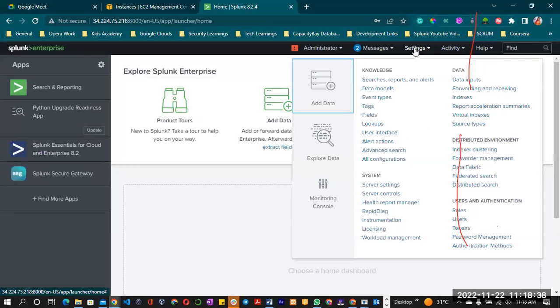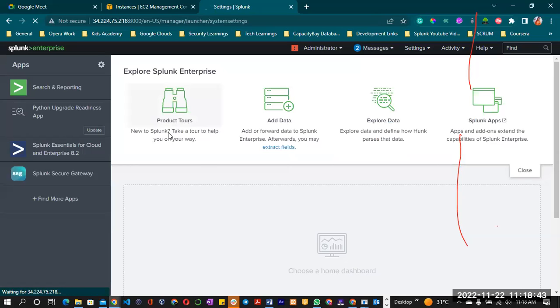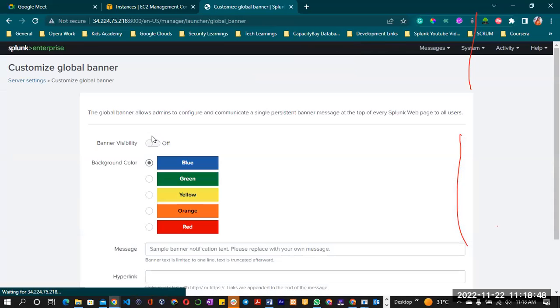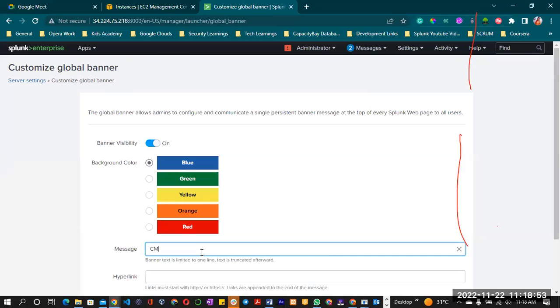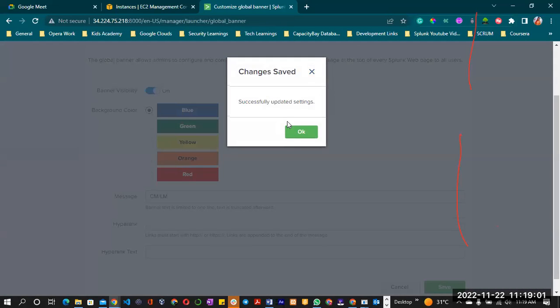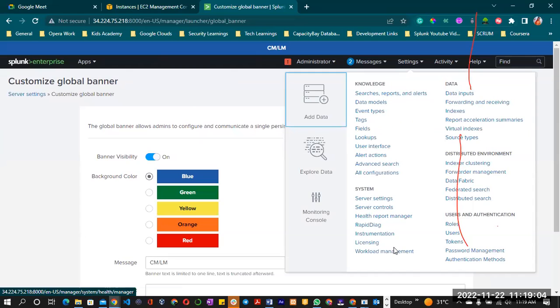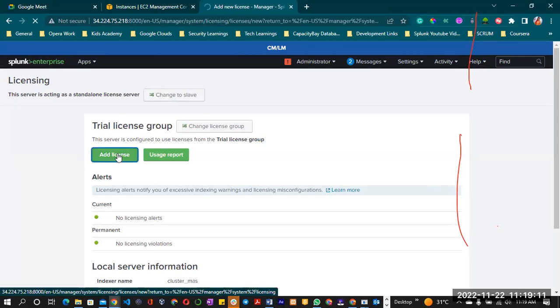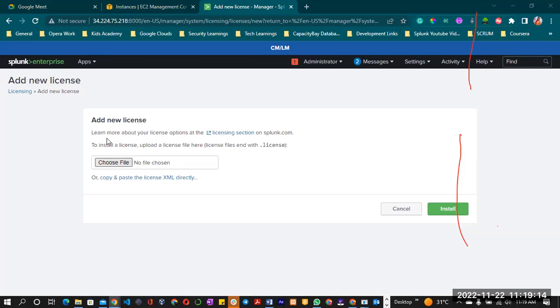Okay, again, you're going to go to settings. I'm just going to do my server controls and rename it before I give it this license. So global banner, I give this blue, and it's going to be my CM/LM. All right. And I save that. So the next thing I'm going to do is give it the license. I'm going to do that under settings, license, and click add license, choose a file.